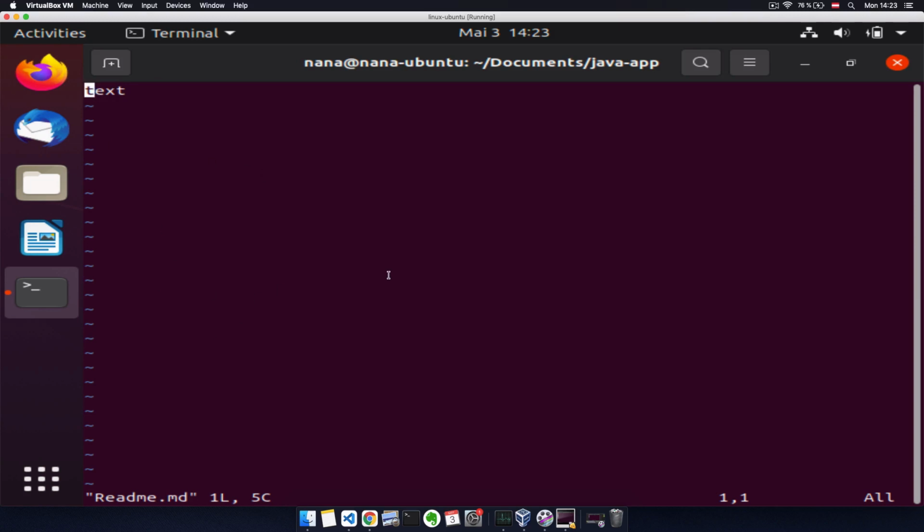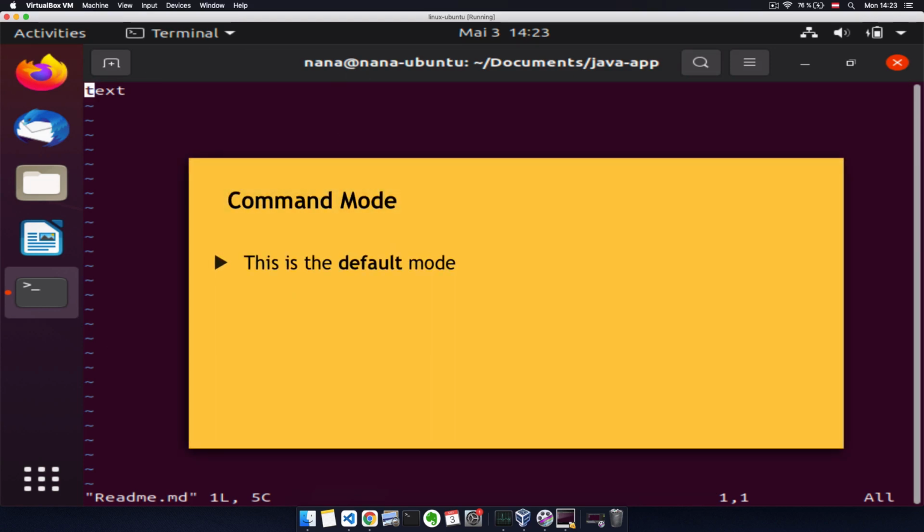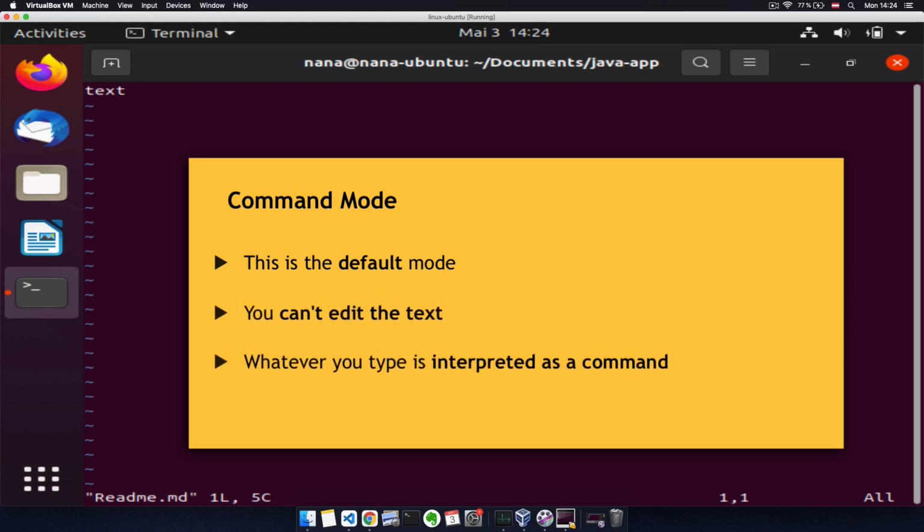The Vim editor has two modes. The first one is the default, which you see right here. This is the mode you're in automatically when you open a file, and this is called command mode. In command mode, you can't type anything here, but you can do anything other than that. You can navigate the contents, you can create new lines, you can delete lines, you can search in the file, undo changes, and so on.